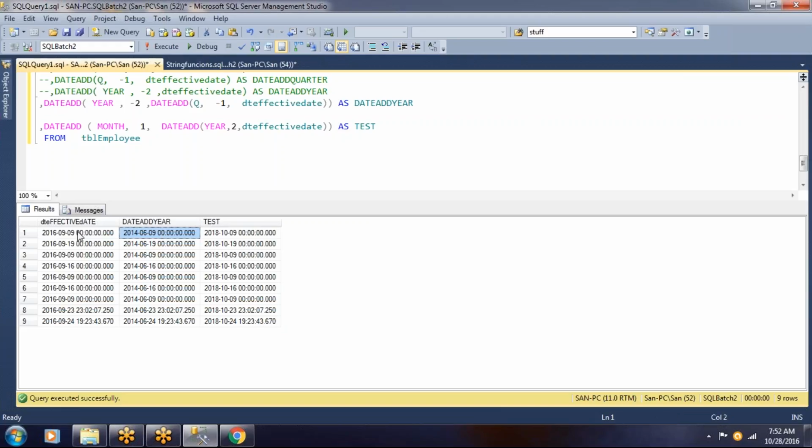If you see here, first of all, we subtracted 1 quarter from this date. So what will it become? It will become ninth month to sixth month. Then on top of this, we have subtracted 2 years. So then what will it become? 2014, sixth month and ninth is the date. And if you see here, DATEADD of year of 2. So we are adding 2 years to this column. So what will it become?